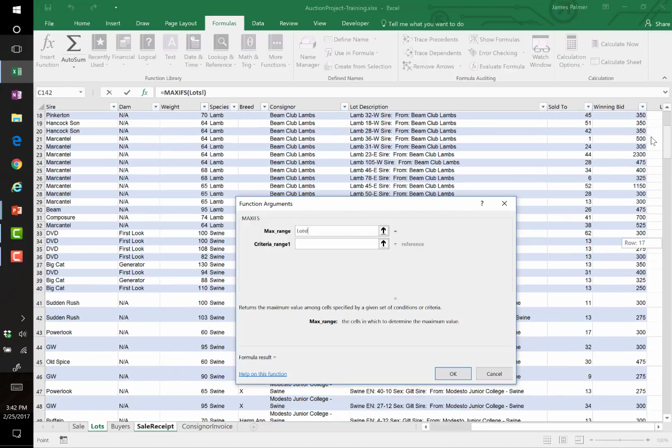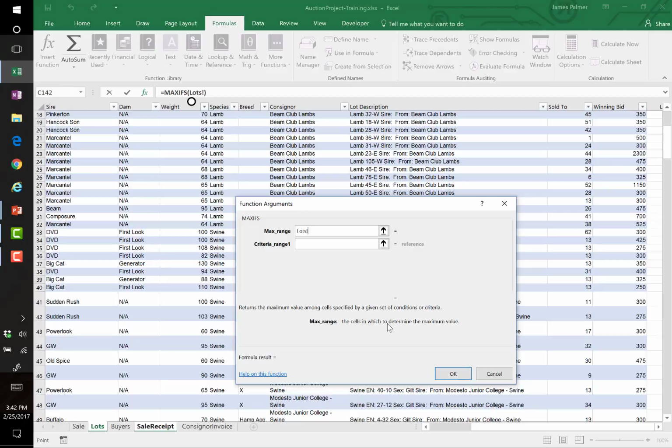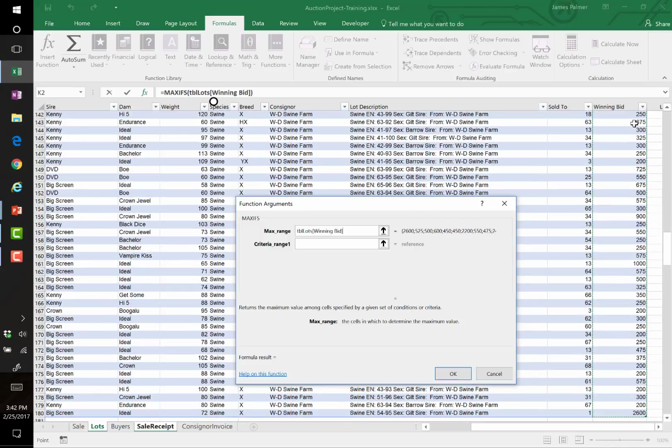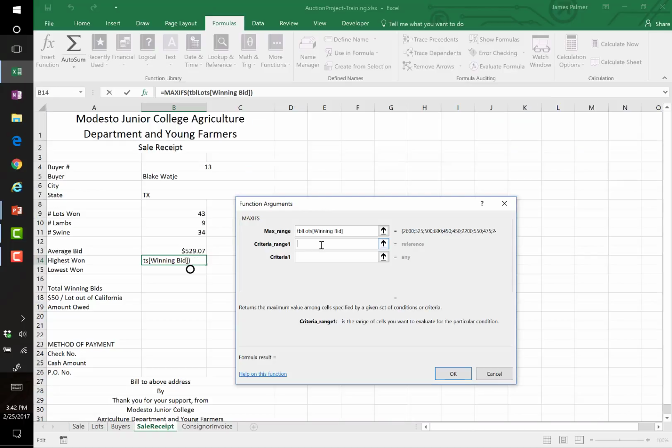So just follow those little steps here. It says the cell in which to determine the maximum value. Well, that was the winning bid here. So click there, Control Shift, down arrow, or scroll down. Criteria range, what are we trying to find? Well, this is where we get a little bit tricky.